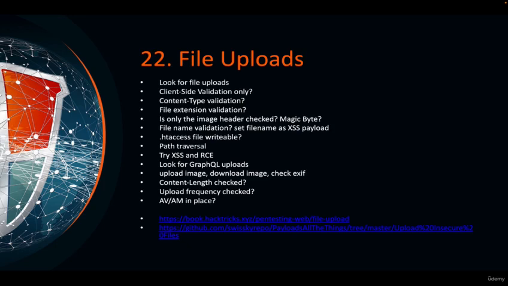Look for GraphQL uploads, right? And then images: upload an image, download the image, check the EXIF information. If EXIF information is still present, then it's a bug in most cases because it's effectively PII. Content length: is the application checking how long that upload is, or can I upload a gigabyte or 10 gigabytes or whatever? And is it checking the upload frequency? Can I upload 24/7, or only X amount in X amount of time? Is there anti-malware and antivirus in place and things like that?